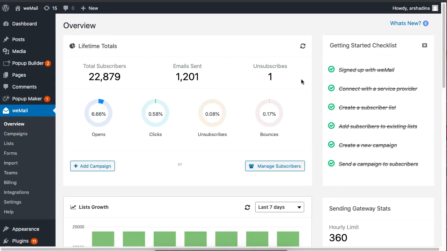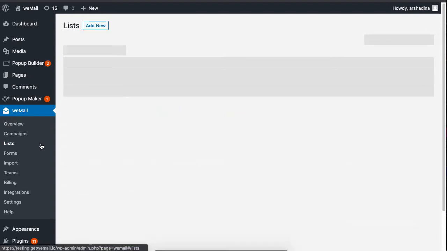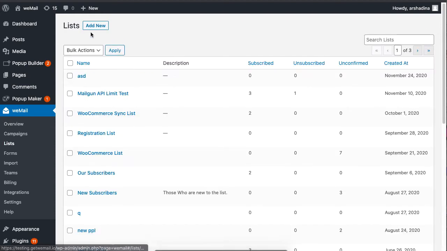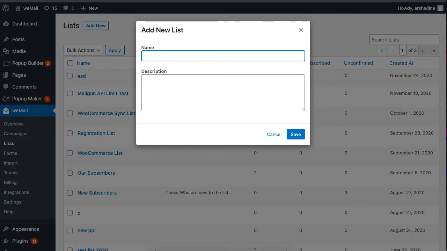Then from your Wemail dashboard, go to Lists to select an existing list or click on Add New to create a list by setting a name and clicking on Save.